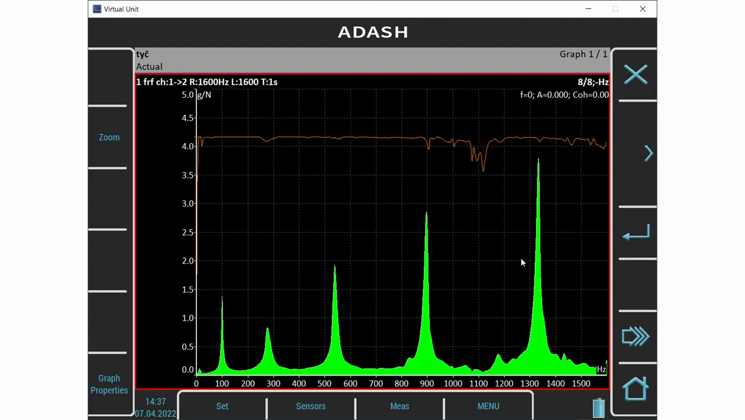We can see the frequency response function. There are 5 resonant frequencies. The coherence is near value 1. It means all measurements in averaging were stable on these resonant frequencies and we can trust and use them.